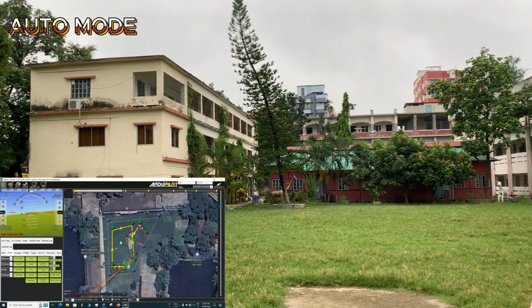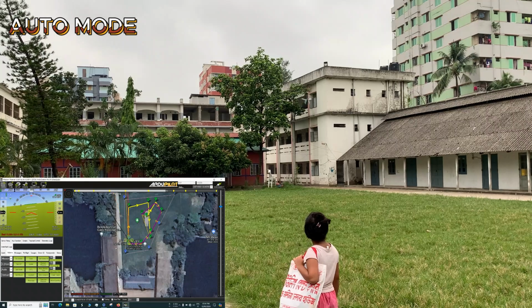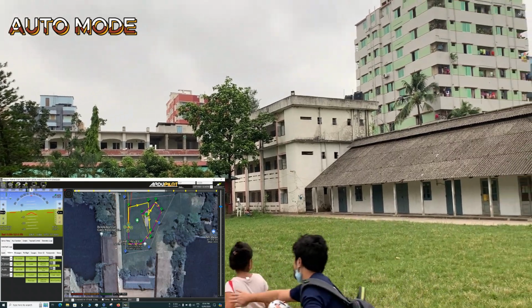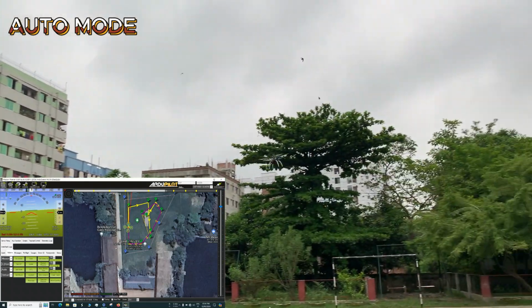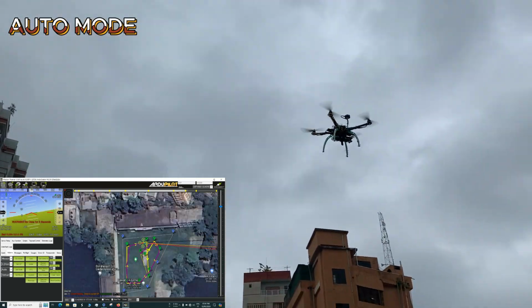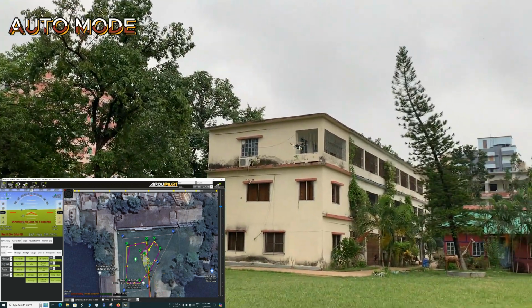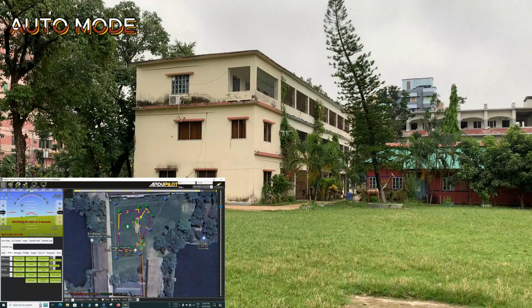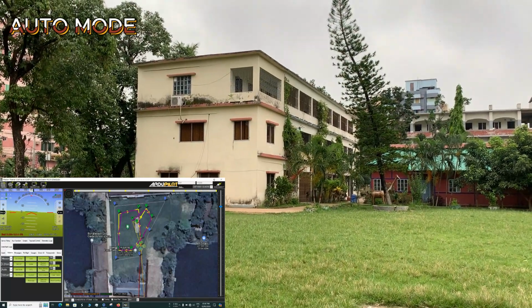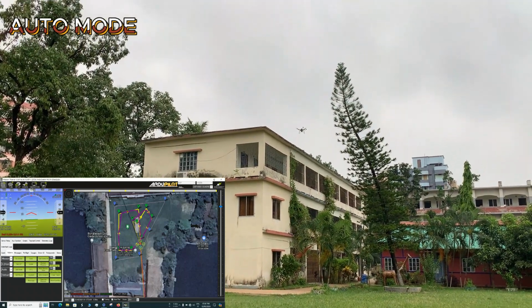Heading to waypoint 5. Waypoint 6. Waypoint 7. Heading to waypoint 8. Heading to waypoint 9. And this is the final waypoint from where the RTL or the return to launch mode will be initiated. No, from the waypoint 10, yeah.